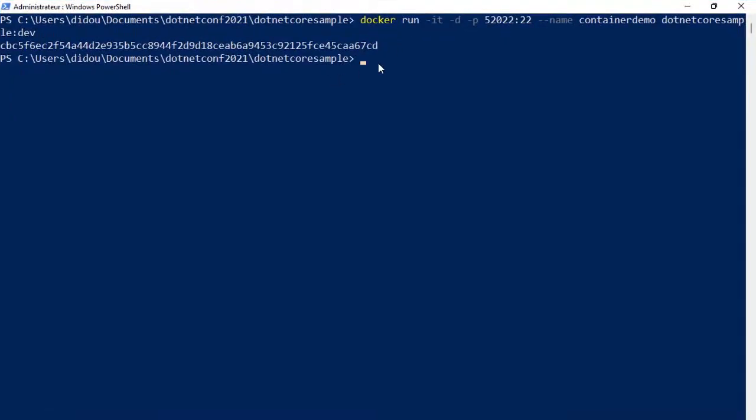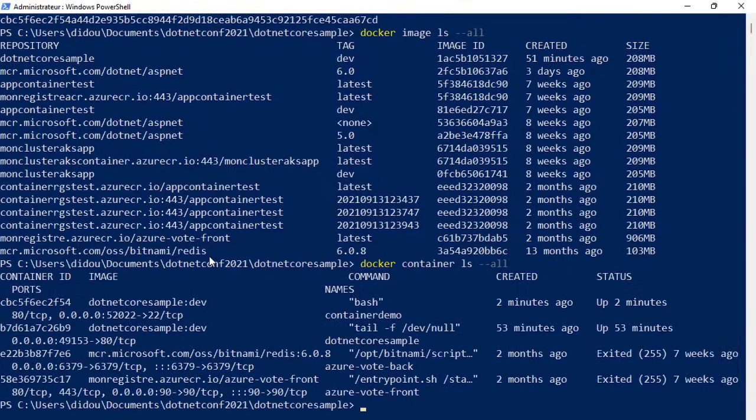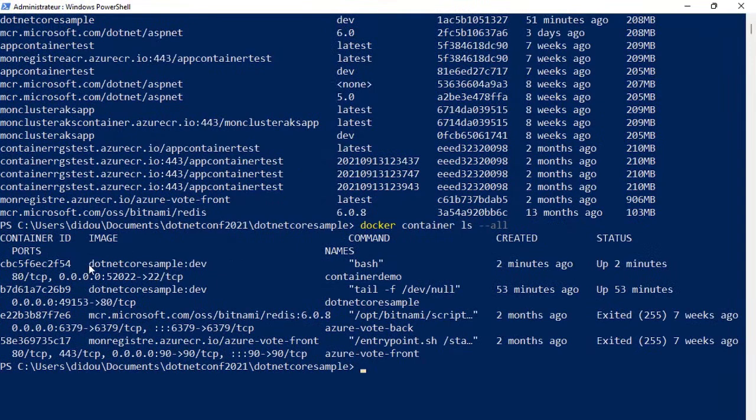Now we'll check the images here. We use the Docker image command line to check our repository, that is the same .NET Core Simple. Now we will see our containers, where we can find, as you can see, our image and the container created already. So we have a container here, the first one, the second one, for the same repository.